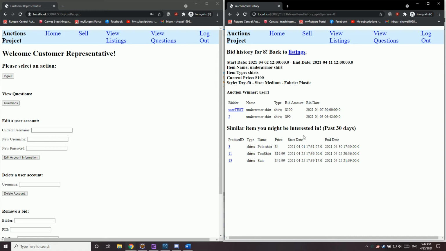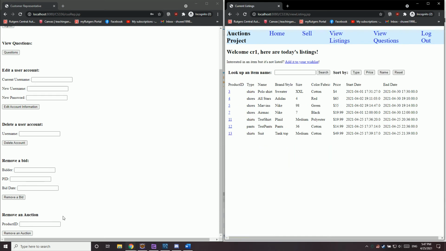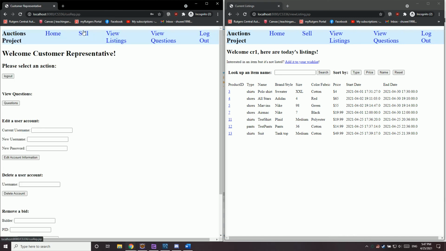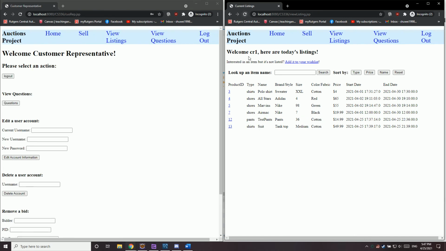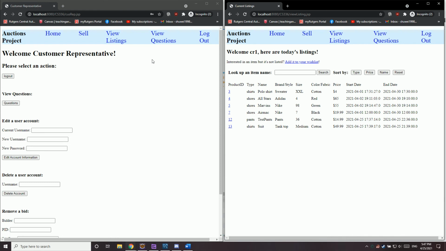So now let's move on to removing an auction. All you need for this one is a product ID. I don't know which one you want to remove, but choose one. So let's do number 11. As you can see, the auction is successfully deleted and it's gone. Straightforward and simple. Okay, so now let's move on to the admin functions.